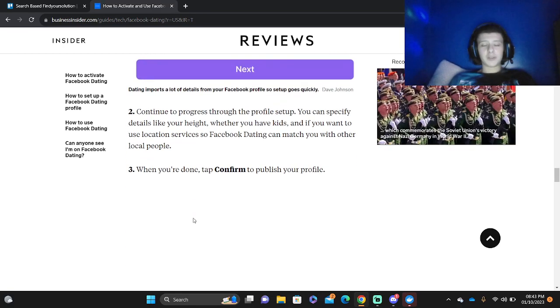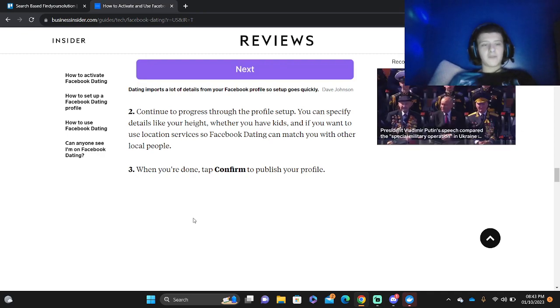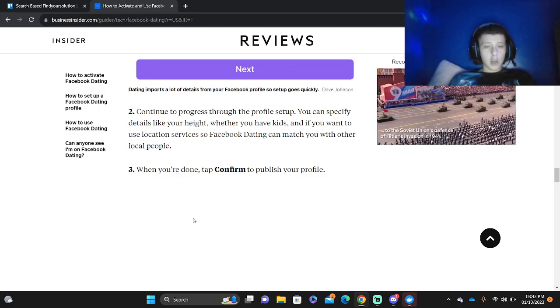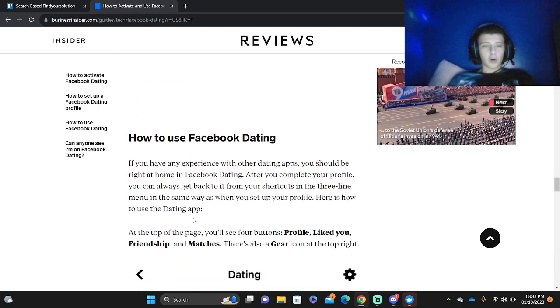Continue to progress through the profile setup. You can specify details like your height, whether you have kids, and if you want to use location services so Facebook Dating can match you with other people. When you're done, tap Confirm to publish your profile.